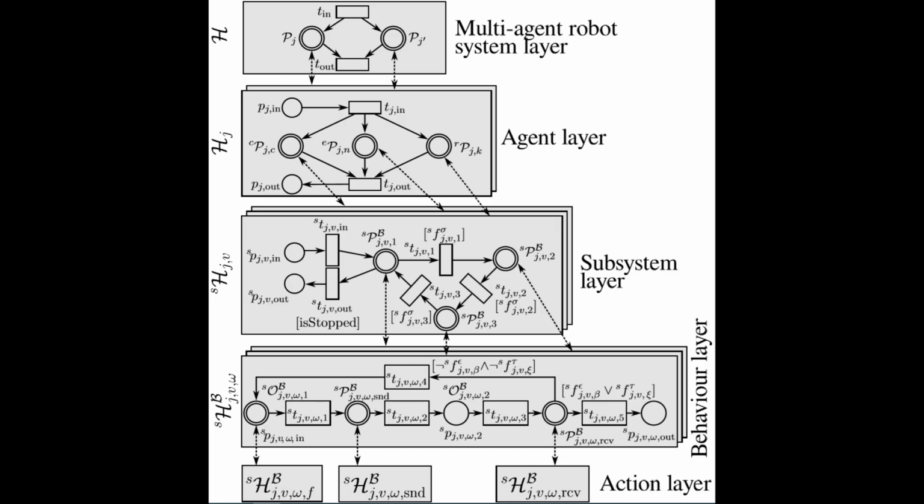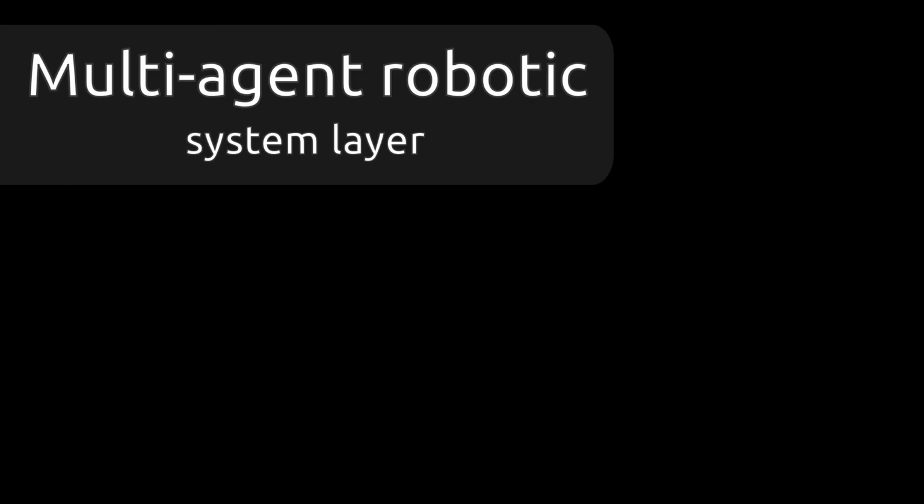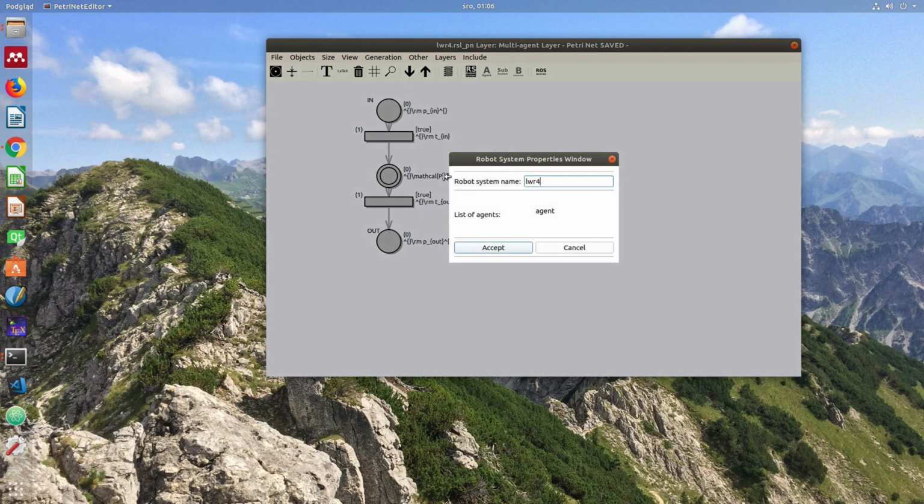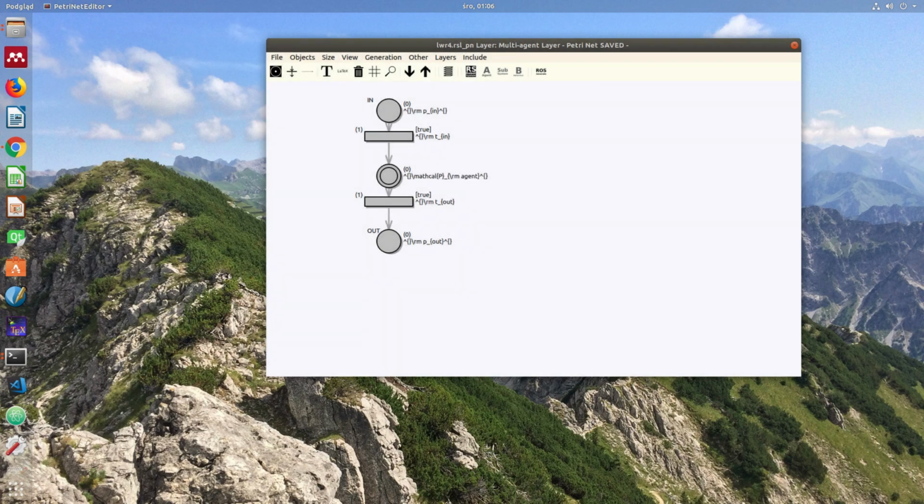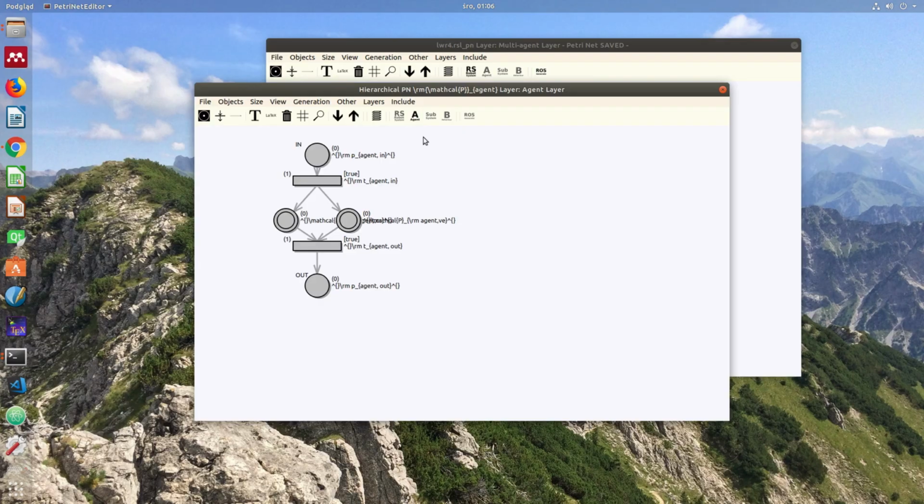The first layer is the multi-agent robotic system layer. It defines a single net representing the activities of each agent by individual pages. Another layer is the agent layer, which describes the activities of each subsystem existing in the agent.